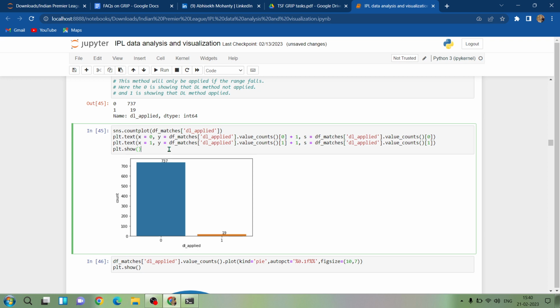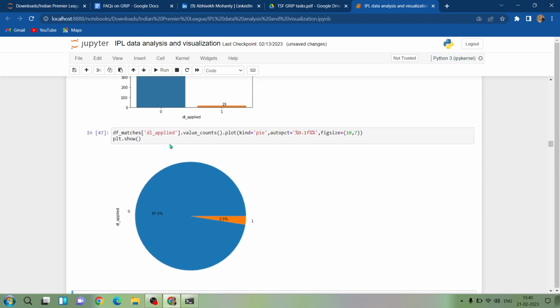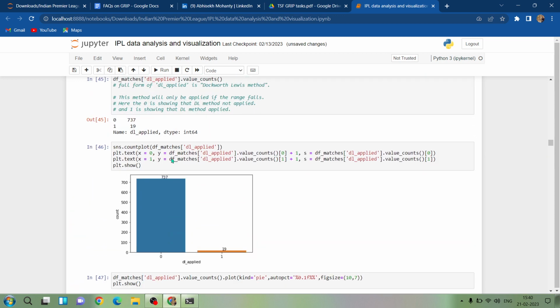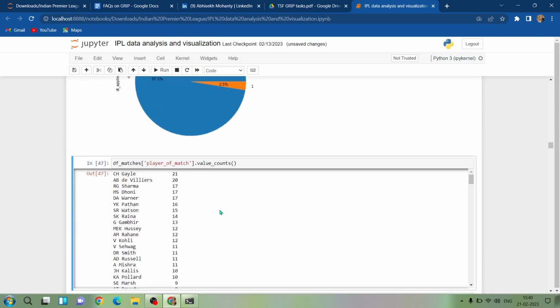Let's see the plot, count plot. Then let's see the pie chart. Okay, we got it. So most of the time DL is not applied, 97% chance. Then let's see the player of the match value counts.